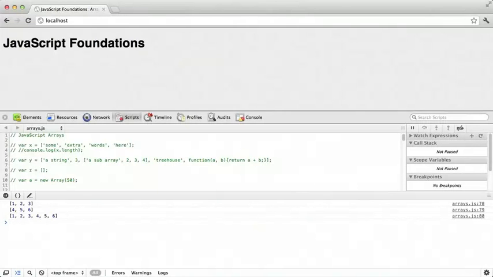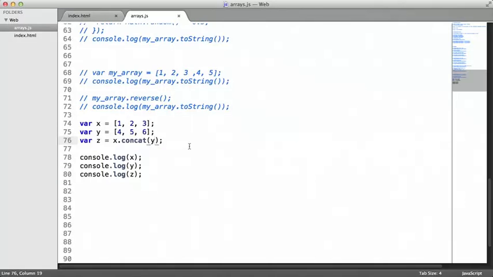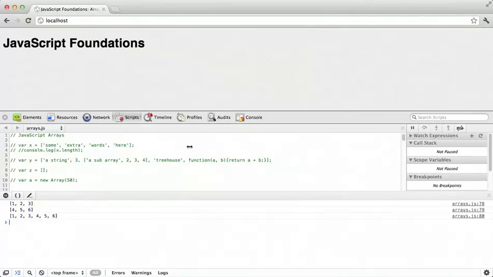So let's go back and refresh. We can see that first we console.log x, which is still 1, 2, and 3. Y is still 4, 5, and 6. However, we've created a new one called z, which has 1, 2, 3, 4, 5, and 6. Now basically what we did here is we passed an array as an argument to concat. So you could think of, instead of doing y, we could have simply replaced it with 4, 5, and 6. And it would have returned the same value. So if we look back, we can see 4, 5, and 6 are there.